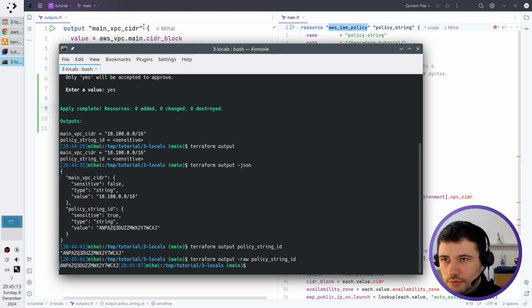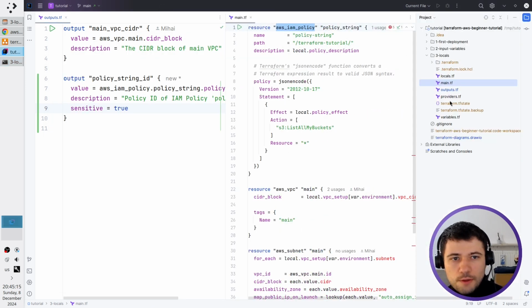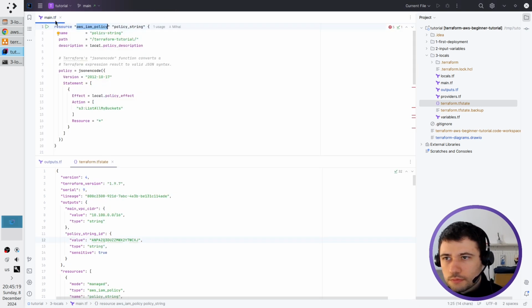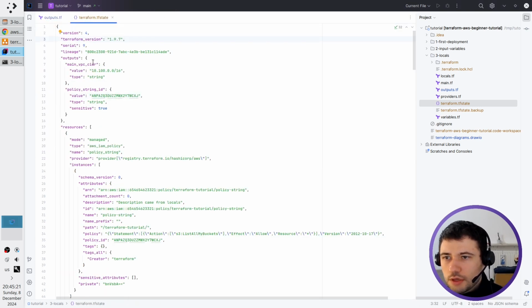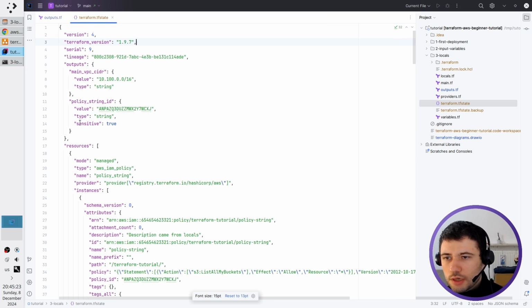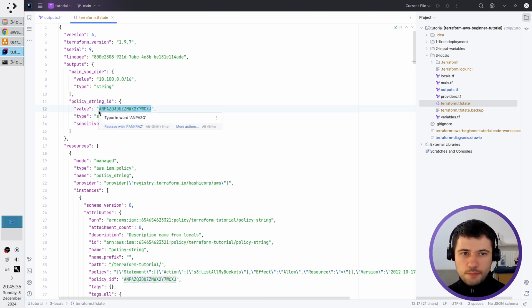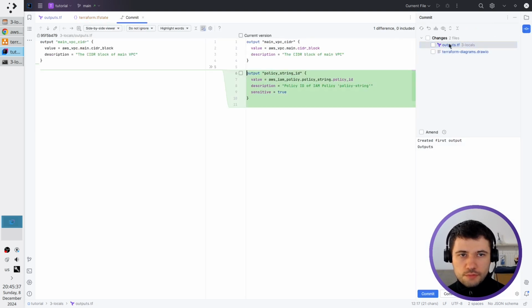Let's check Terraform state file, because it is important to know. That's the file. It is important to know that if you mark something as sensitive, it doesn't mean it's hidden in the state file. So if someone gets your state file, that person will see all your sensitive values. Be careful. Let's commit the changes.